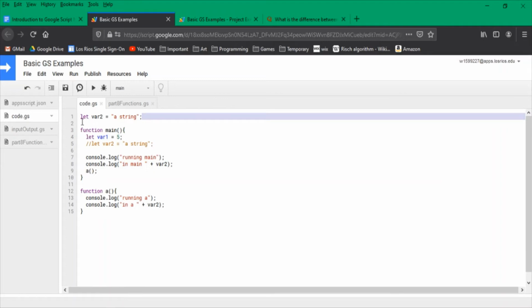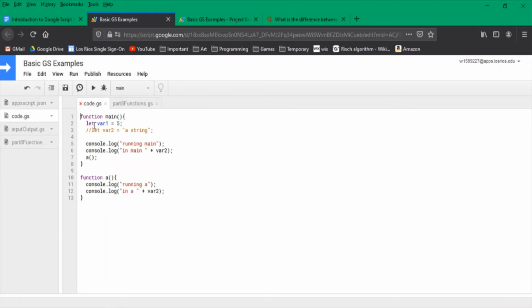Let me delete this first so it's a bit clearer. So that begs the question of how do I make it so that this function A has access to this value var2, and that is where parameters and arguments come in.